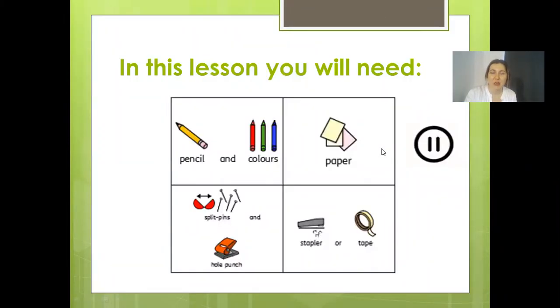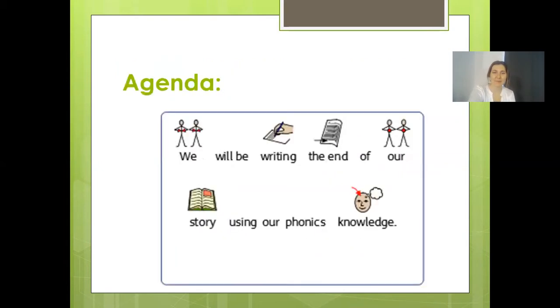In this lesson, you will need some paper, a pencil, some colours, and also for our challenge, we're going to see if we can attach all of our story that we've made so far together. So if you have sellotape, split pins, a hole punch, a stapler, can you get those? Pause the video. I hope you've got everything that you need now.